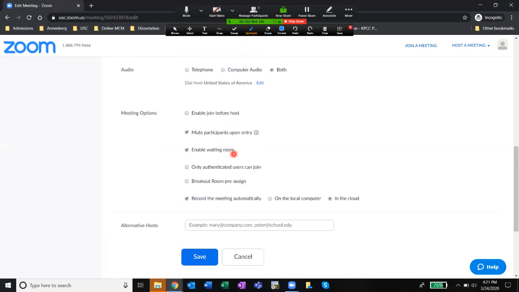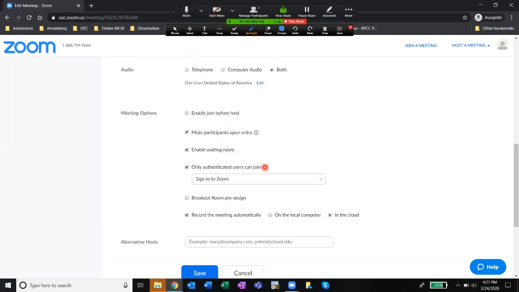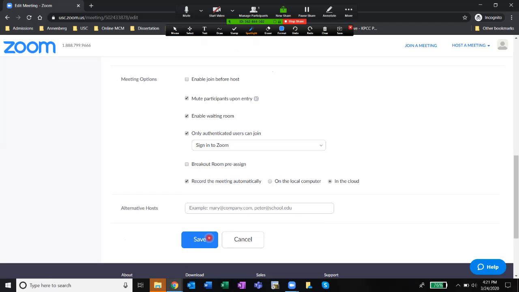If you wish, you can also require that only authenticated users can join your meetings. This means that any student or participant or guest lecturer or co-host will have to sign in to Zoom in order to join the session. This is useful if you want to make sure that everyone is signing in and authenticating through Zoom so that you know who they are when they enter the meeting. Once you've set up your meeting settings the way you wish, click Save.